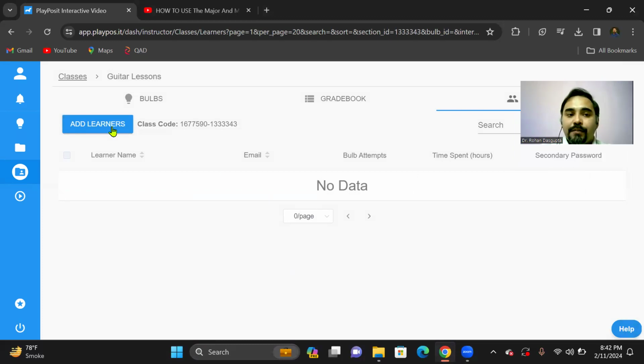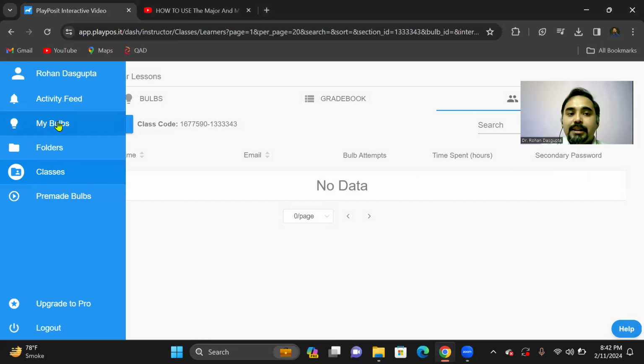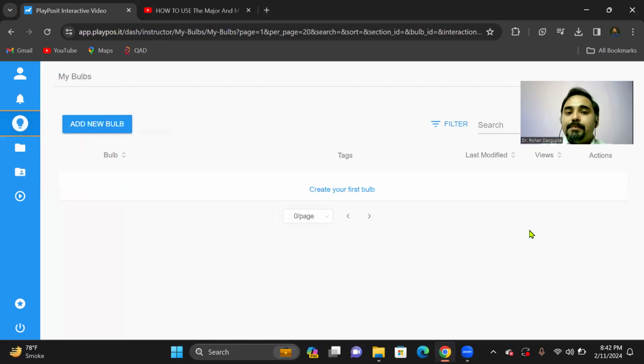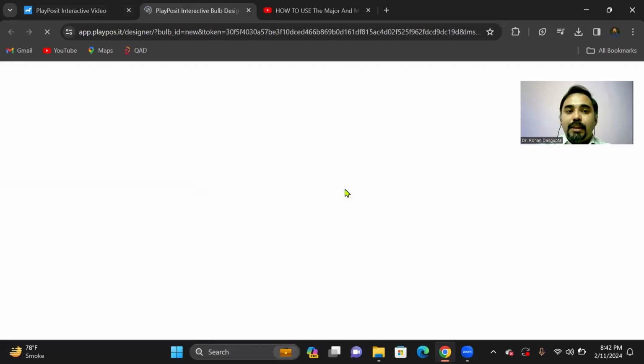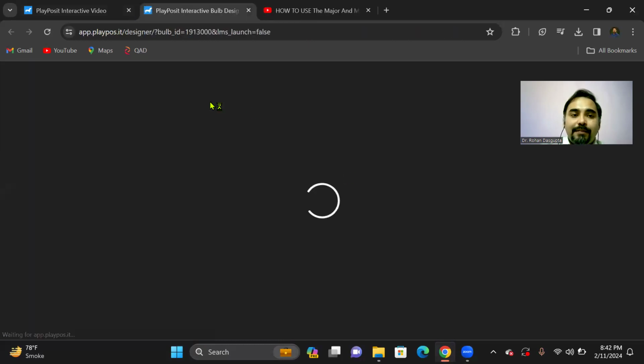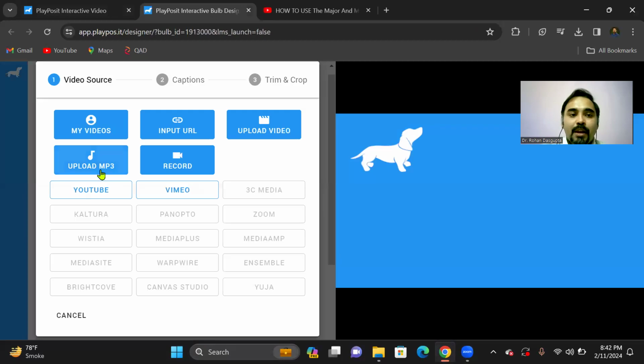Then the next part of it is that we will create some bulbs. Now, bulbs are basically interactive content. Now, here you see we will have to click on create your first bulb. So when I click on that, on the left hand side, you will notice that there are various things that are considered as bulbs here.